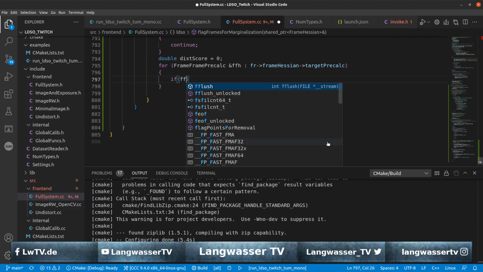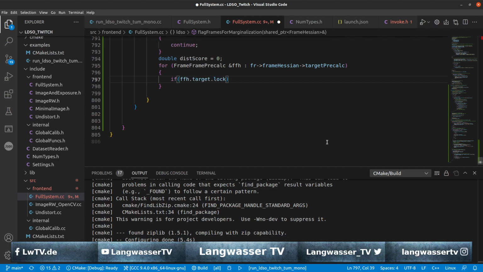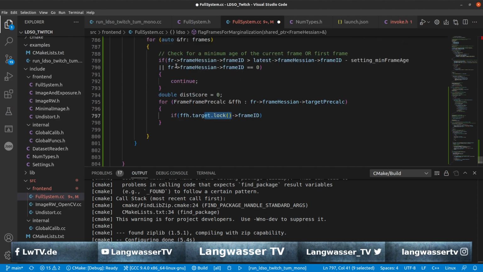So here we check if ffh.target.log and from that we take the frame ID. So it seems that this ffh.target.log, as before, gives us a frame Hessian, and from a frame Hessian we can get the frame ID, as we did here in this case. And we can check this ID to be greater than the latest frame. From the latest frame we take the frame Hessian and then the frame ID. This is what we need to do to compare apples to apples and not apples to bananas or something. And we subtract the setting min frame h plus 1. This is the first condition.